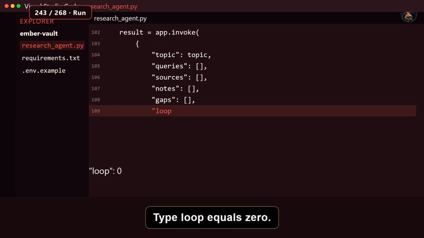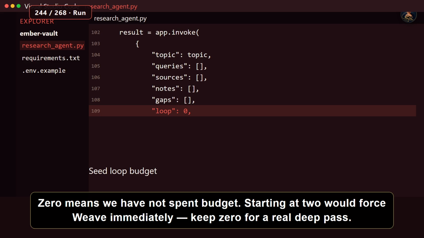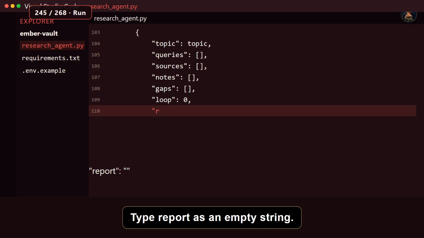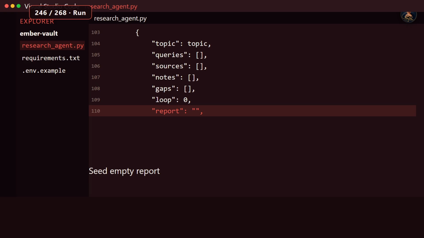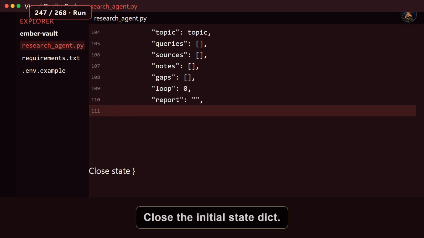Type loop equals 0. 0 means we have not spent budget. Starting at 2 would force weave immediately. Keep 0 for a real deep pass. Type report as an empty string. Weave overwrites report at the end. Empty string is a safe placeholder. None can confuse printers.